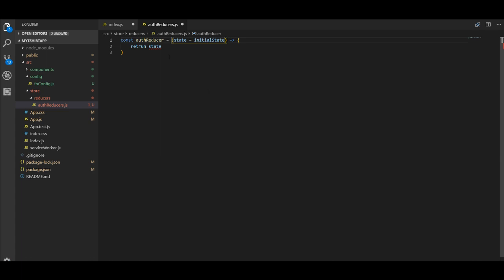Okay, so whenever this function runs, it will take in the state, return the state, and then it will take in the initial state. One more thing that we need is the action. Then down here we just export that. So export default authReducer. Oops.